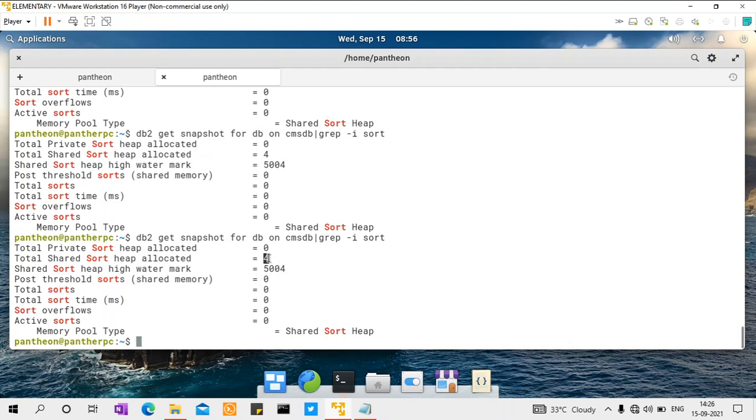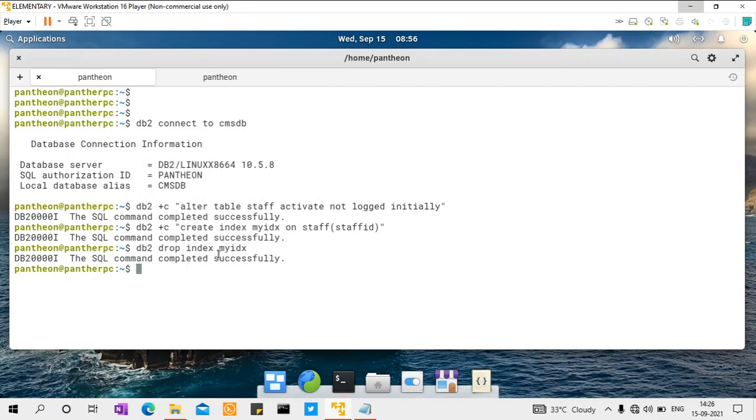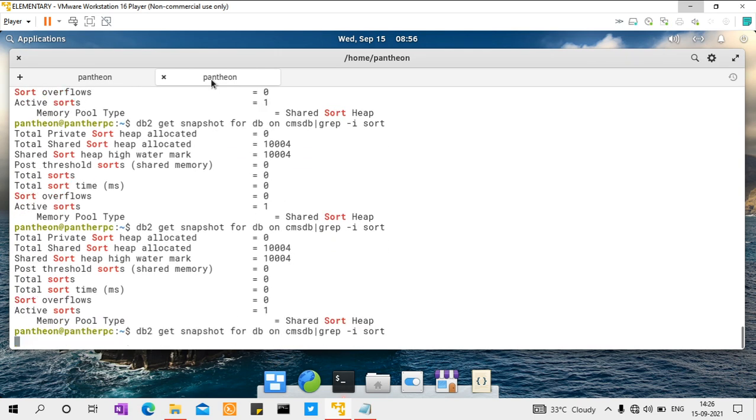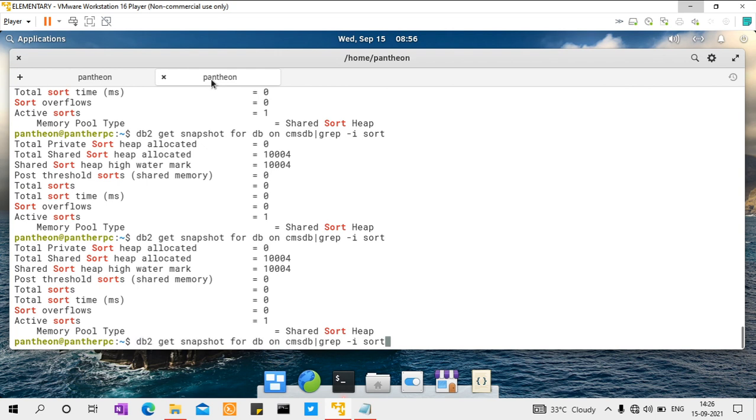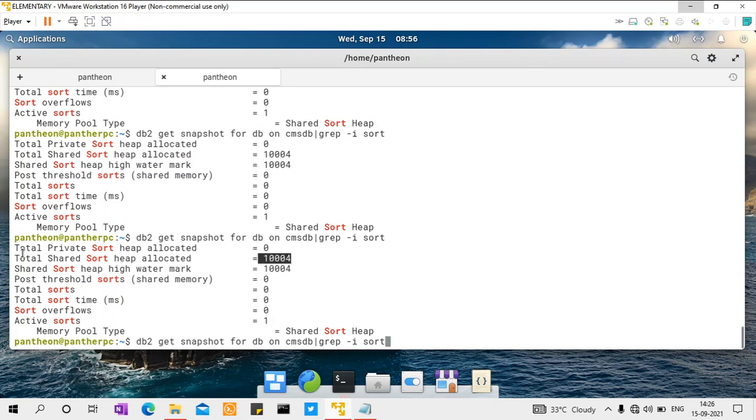Now it should not consume more here. It is 4. It will go to 10,000, if I'm correct. I did the test case, so it should work. There you go, 10,004. This is what I'm saying, why is it consuming 10,000 pages? It should have consumed only 5,000. I'm not talking about this, I'm talking about this. Total shared sort heap allocated itself is 10,000.